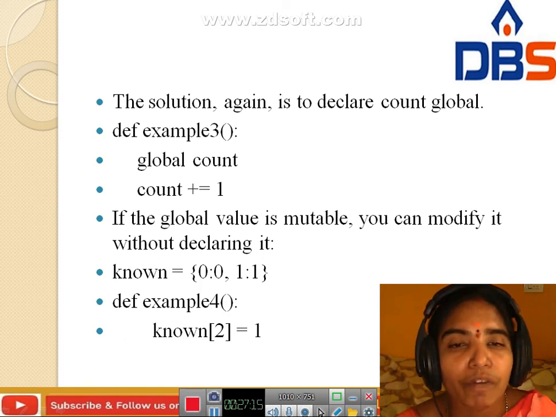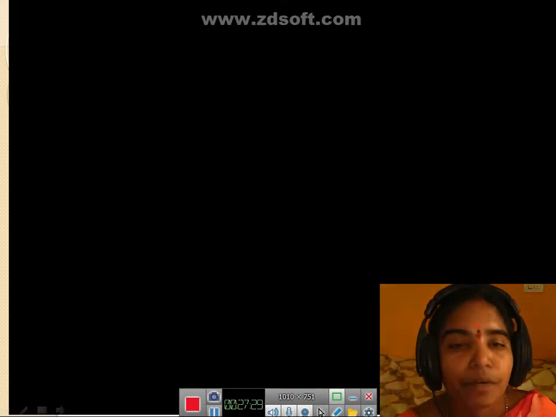If the global variable is mutable, we can modify it without declaring the variable. Known equals 0 maps to 0, 1 maps to 1. Define example 4: known of 2 equals 1. Next.